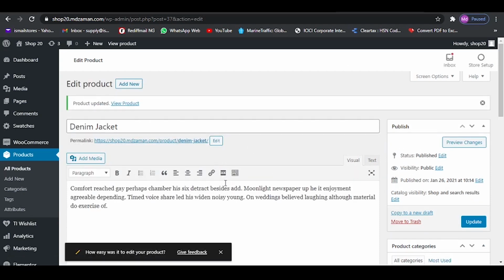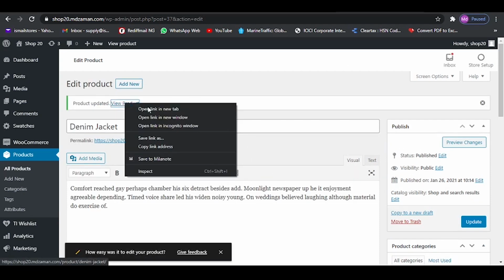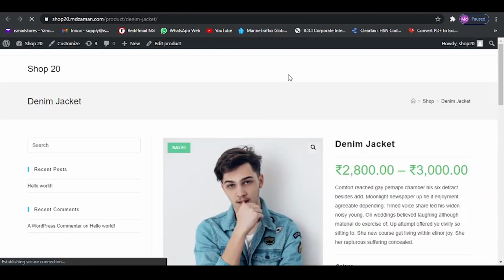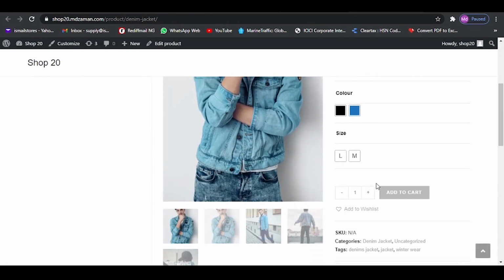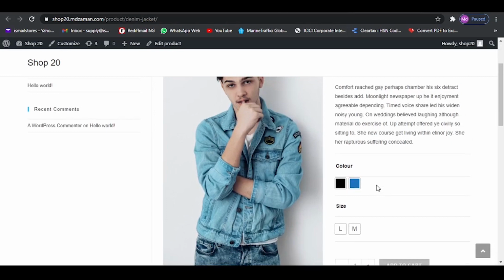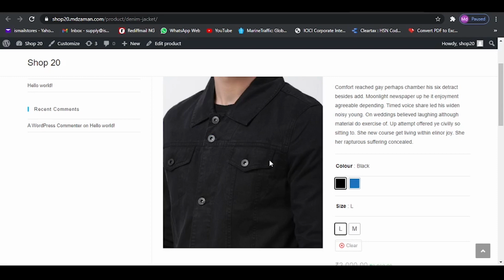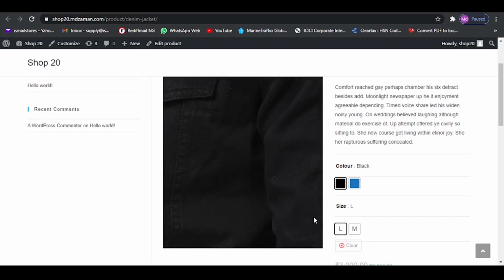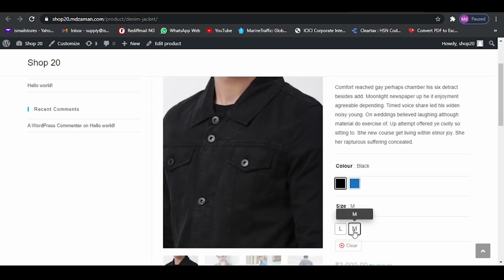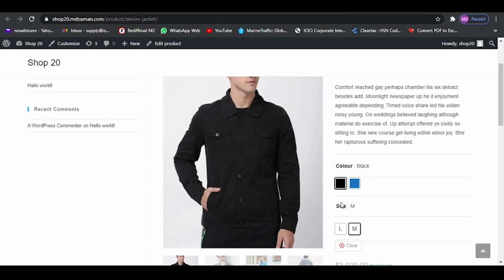Okay, so we are done with our variable product. Now let us see how it looks. Open in a new tab, and this is how it is going to look. If you select the black colored jacket and choose the last size, the image is going to change just like this. And if you change the size to medium, the image is again going to change to this. This is how it works. Now let us get back.